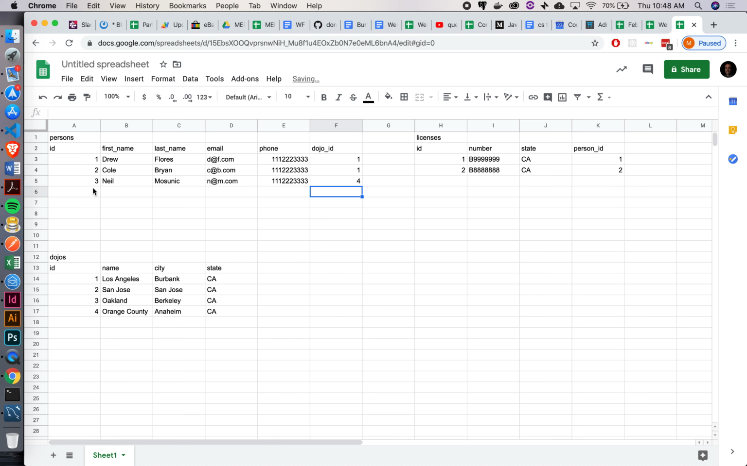Cool, and then I'll add another person here, an instructor from Northern California, Edward M., E@i.com. Okay, so he belongs to the Oakland dojo. So what ID do I want to put him in for? 3. Okay, cool. So now we've established this sort of one-to-many relationship, right? I've got each dojo can have many persons associated with it. Questions about that?